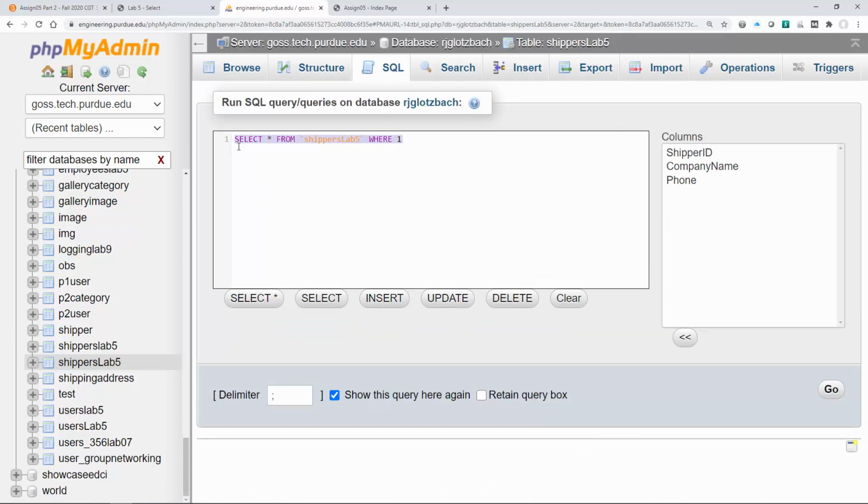Oops, and I accidentally hit Control C instead of Control V. So let's do it again. Insert into Shippers Lab 5 column names. Keyword values, parentheses, a number, we'll do 66, comma, some textual value for company name, some textual value for phone number.